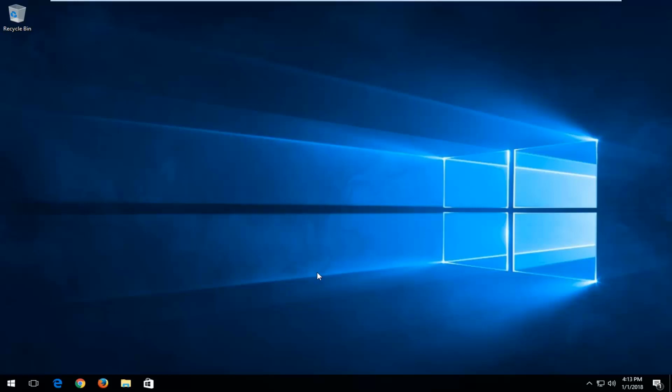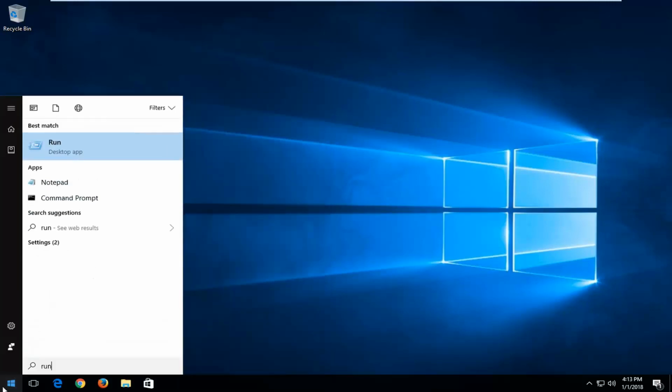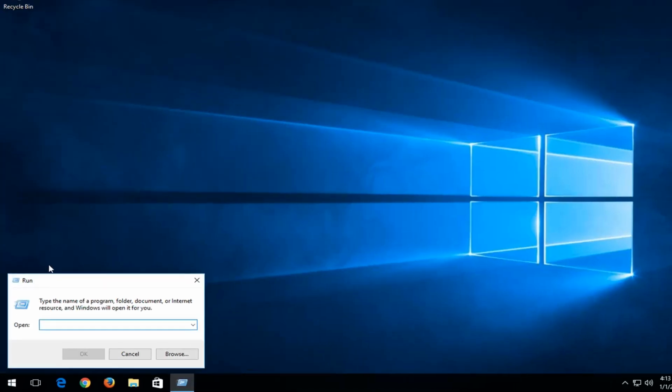We're going to start by opening up the Start menu, just by left clicking on it one time. Once you've opened up the Start menu, you want to type in Run, R-U-N. Best match should say Run right above Desktop App. You just want to left click on it one time.